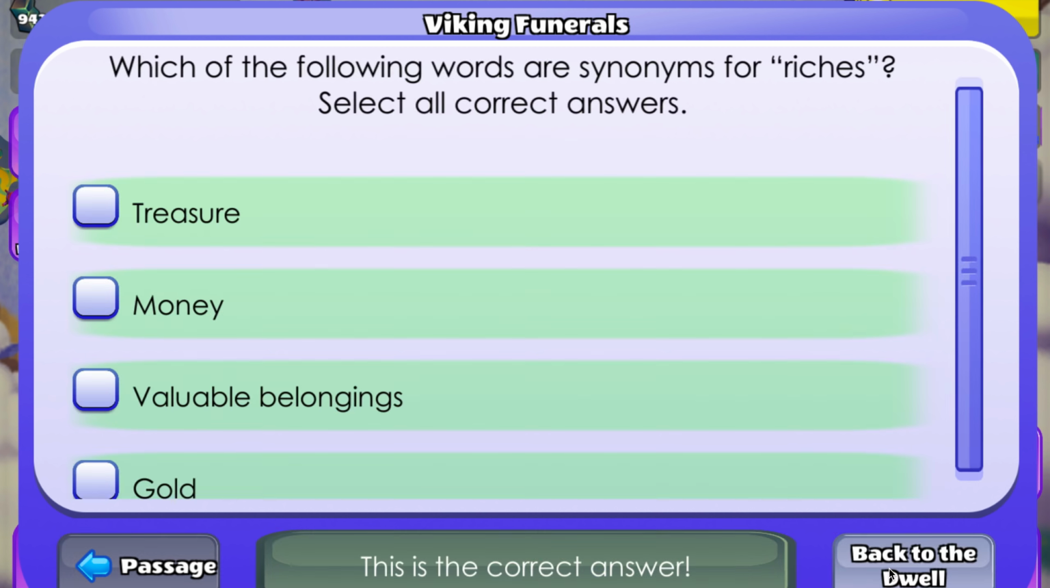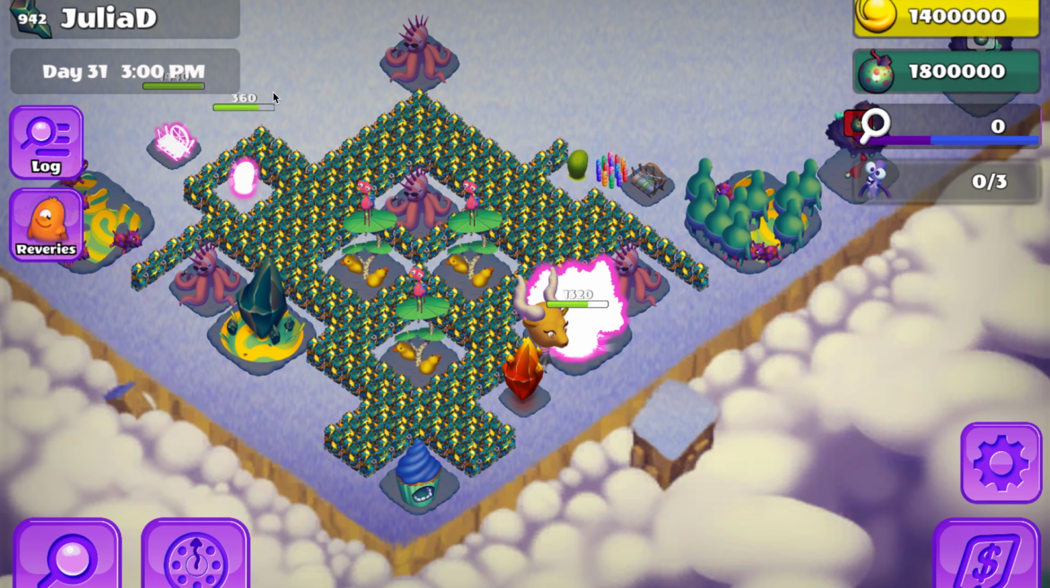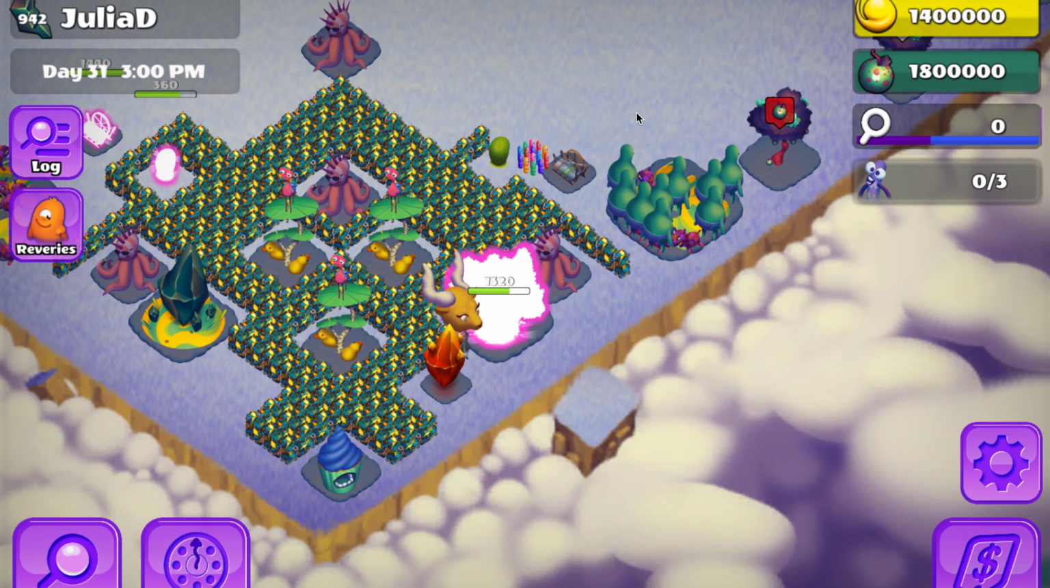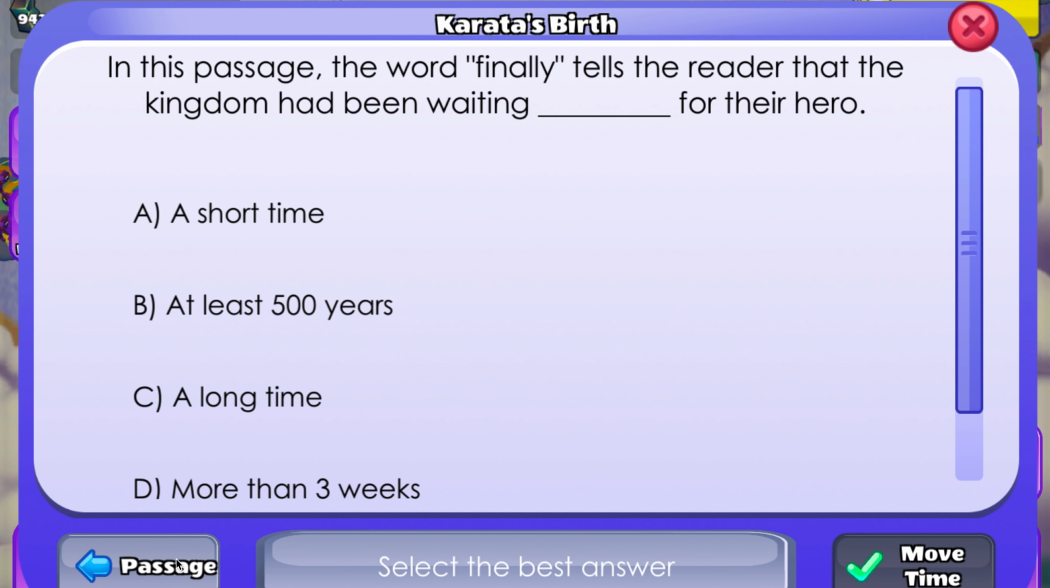And I can go back to my dwell. So as you saw previously, my time has gone down in my upgrading of all my resources. But I've also gotten one step closer to battling. Let me just do one more here. Thousands of people celebrated on the day of Crata's birth. The entire kingdom knew their hero had finally come. In this passage, the word finally tells the reader that the kingdom had been waiting a short time, at least 500 years, a long time. I'm going to say a long time here. Correct. And I'm going to do one more question because I still don't have any battles.